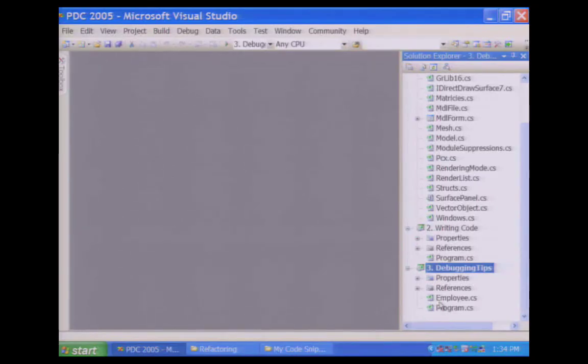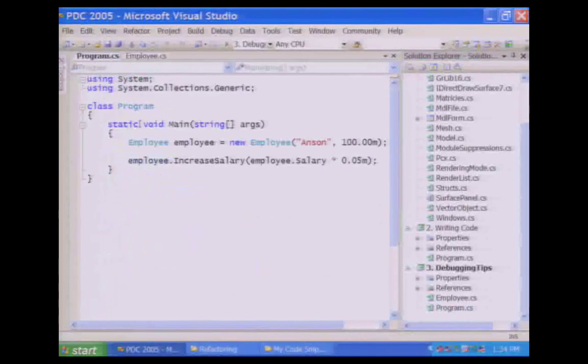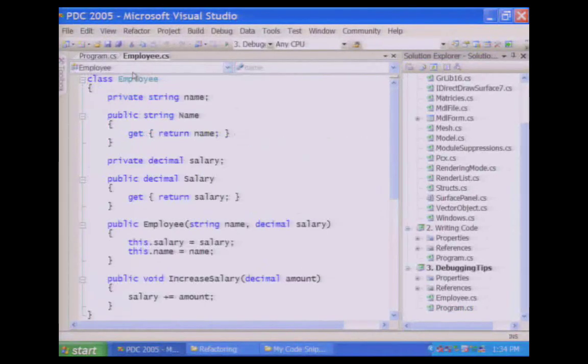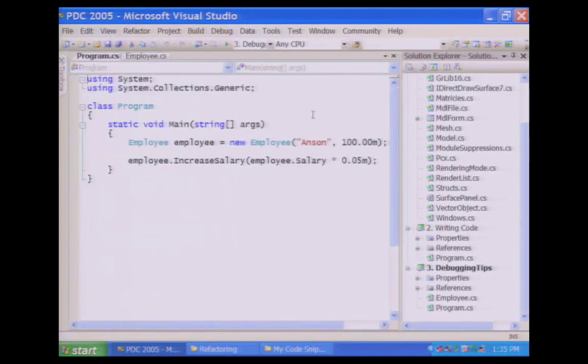So let's take a look at employee and program. These are the two things that are in this debugging demo. Let's start with employee. The first thing we notice is that this is a pretty simple employee. They have a name and a salary. If it were only that simple. It also has a constructor, which you can create an employee with, and one single method, which allows you to increase the employee's salary. Now, if we look at the program class, it's also pretty simple. It's just creating an employee called Anson, who has a $100 a year salary.